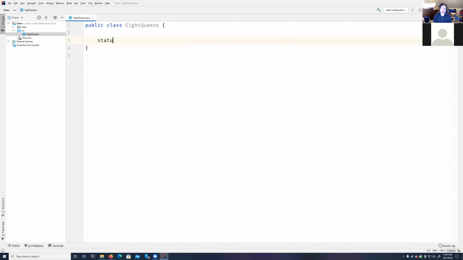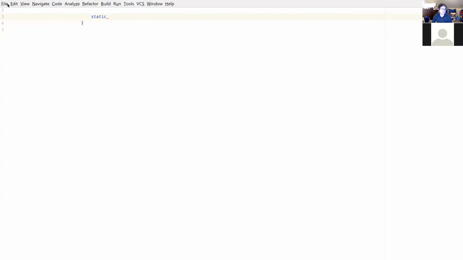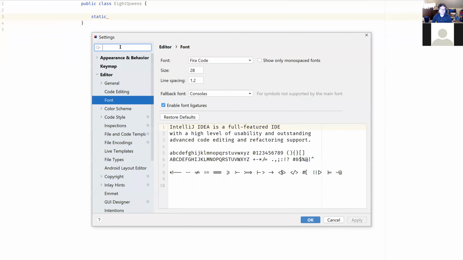And I'm going to make things static here. Appearance, presentation mode, settings.